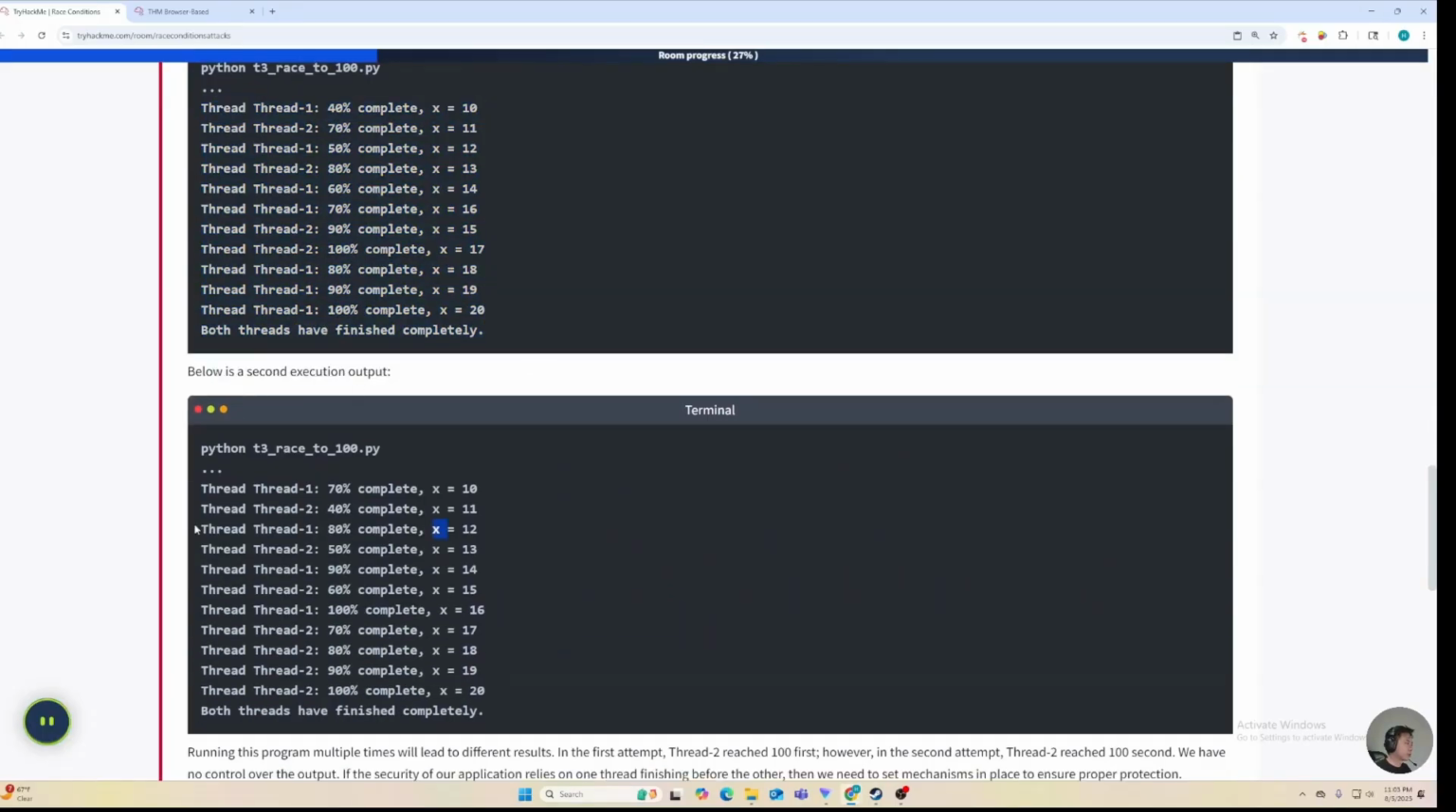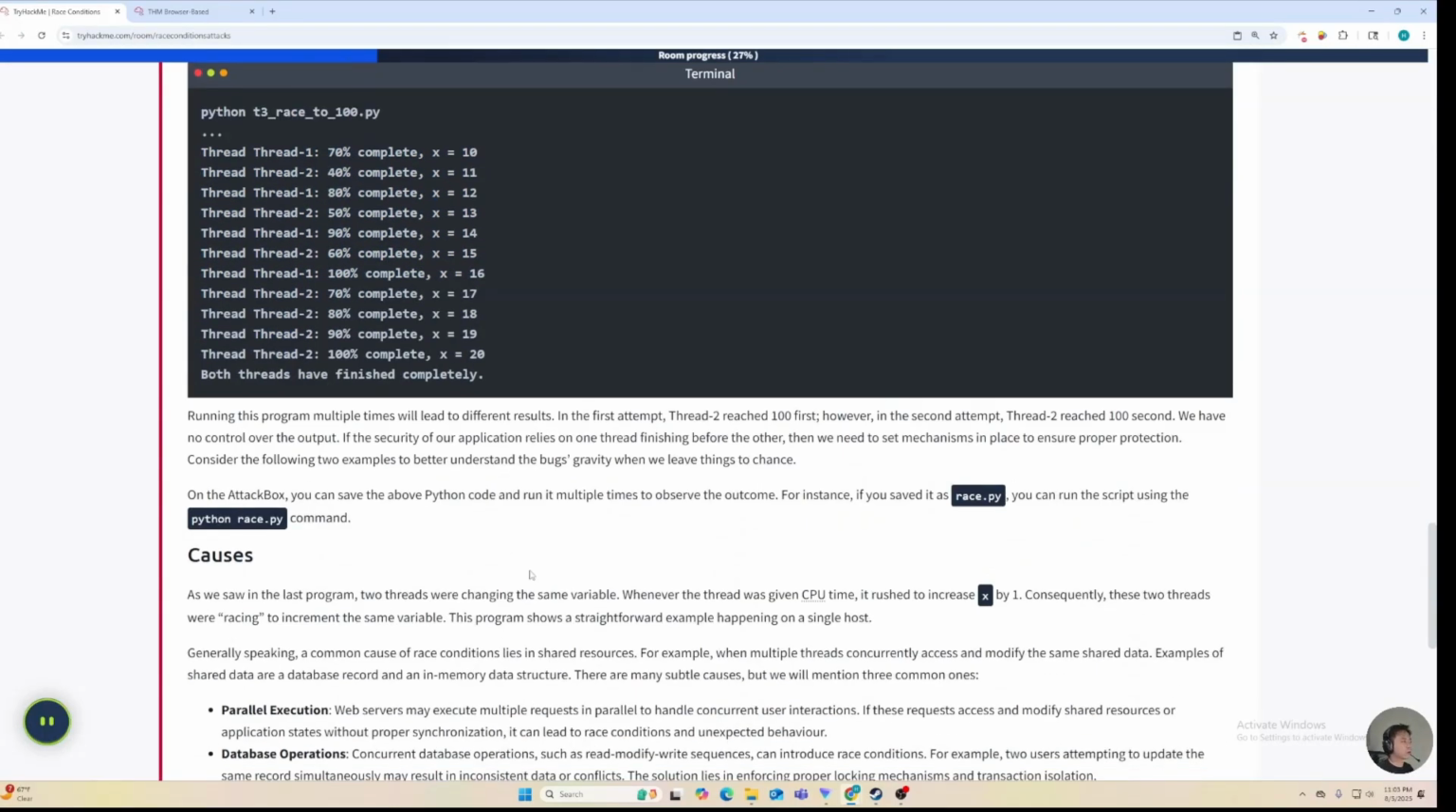Below is the second execution output. Running this program multiple times will lead to different results. In the first attempt, thread number 2 reached 100 first. However, in the second attempt, thread number 2 reached 100 second. We have no control over the output.